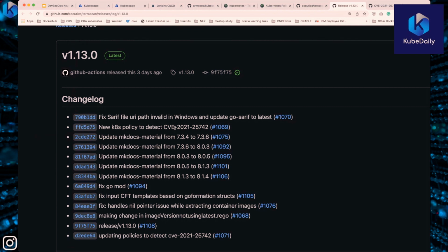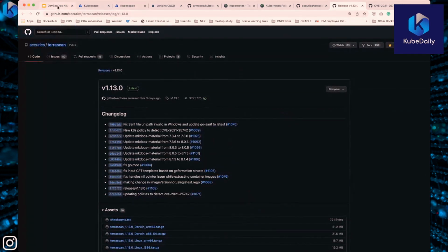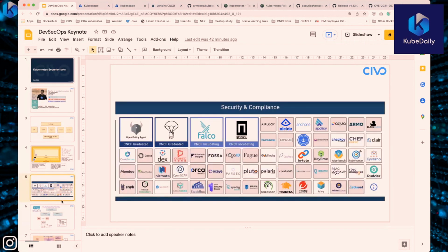So the CVEs will keep on coming, the tools will keep on getting mature. So keep an eye on all these security tools. Keep an eye on the security landscape, the CNCF security landscape. That is the place you should be looking at. You will see many more tools added to this particular landscape. Even in the supply chain security space, you will see a lot of tools getting added over there.